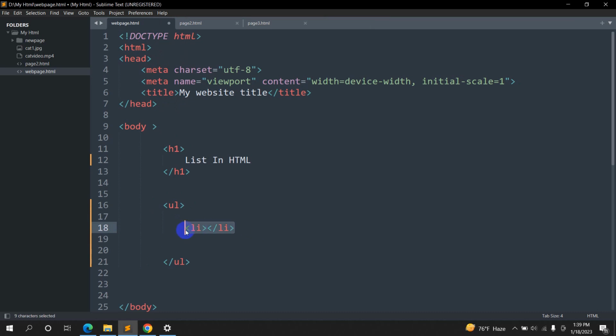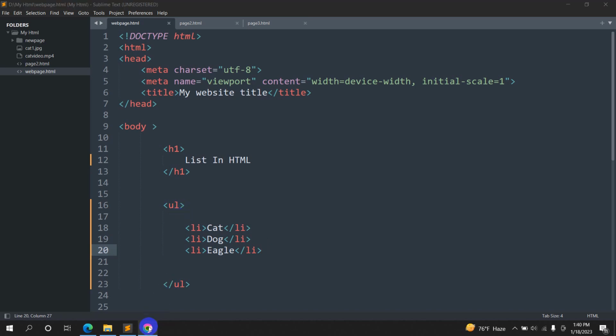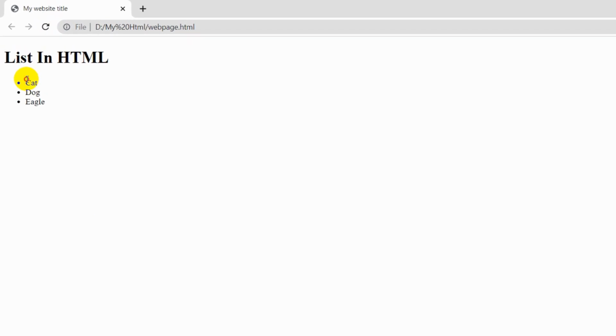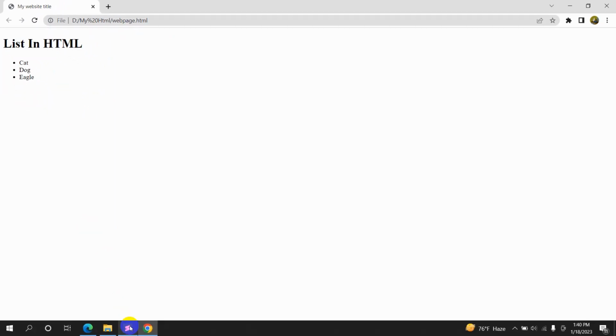And let me just copy this and I'll paste it, let's say 2 times. And here let's say cat, then dog, and let's say the third one will be eagle. So right now if we save it, then we'll be able to see a list in our HTML web page. So let me just go to my browser and refresh, and here you can see we have cat, dog and eagle, and before them we have this bold dot sign. So this is a way to make an unordered list.